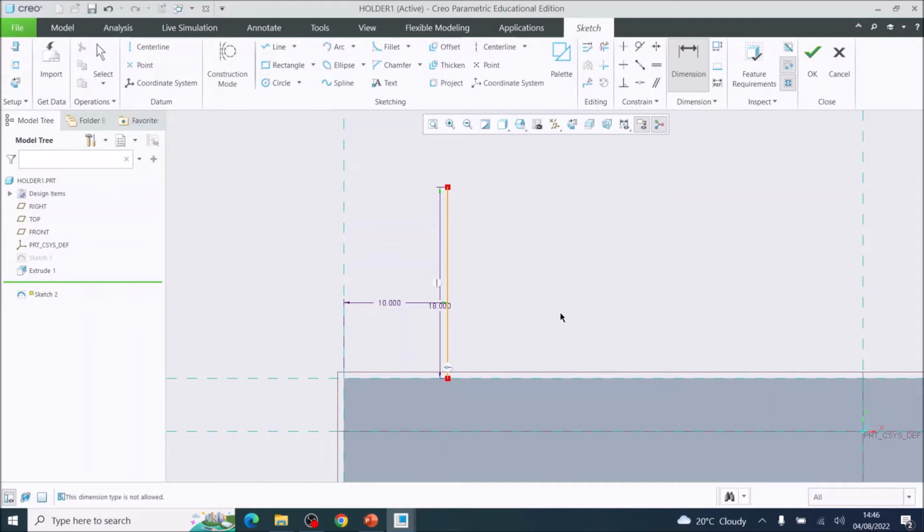Right, I'm going to use the line tool again. I'm going to come up and go from the top of that, and I'm going to draw a line and disconnect. I'm going to set that distance at 8 millimeters. I'm going to use the line again, and I'm going to start from the end and come down, disconnect, and I'm going to set that distance at 3 millimeters.